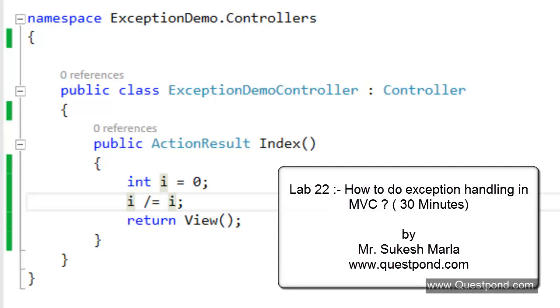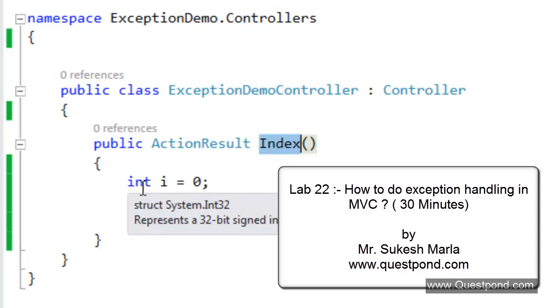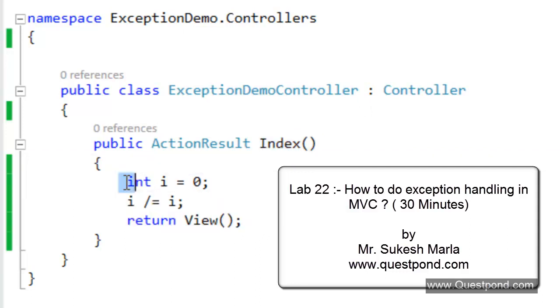In this video, we will talk about exception handling in ASP.NET MVC. As you can see, we have a simple MVC project created, which contains a simple controller called ExceptionDemoController and an action method called Index. We have written a small code block inside this Index action, which will ultimately throw a divide by zero exception.